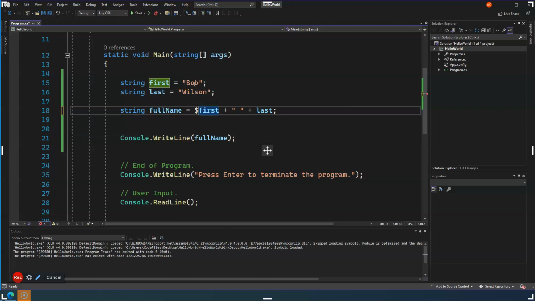We're going to type the $ special character, open and close double quotes, and then open and close curly braces. Anytime you have an open and close curly brace, you're going to reference a variable. So let's type first, and then place a space and then open and close curly braces. We're going to reference our second variable, which is last. Let's get rid of this old stuff here.